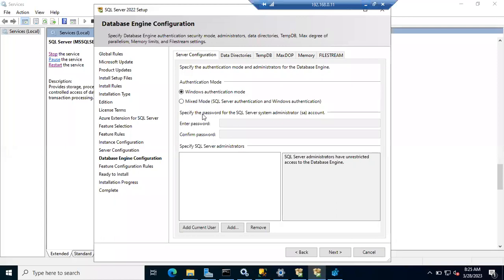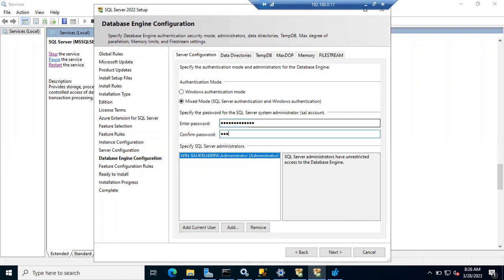Chalo, next. Here I am going to add the current user so that this person can connect to the SQL server. Now if you select mixed mode authentication here, you have to select the password for the SA account. See, SA account. Generally in the organization we will choose a strong password for the SA account. This is a very important screen, guys.